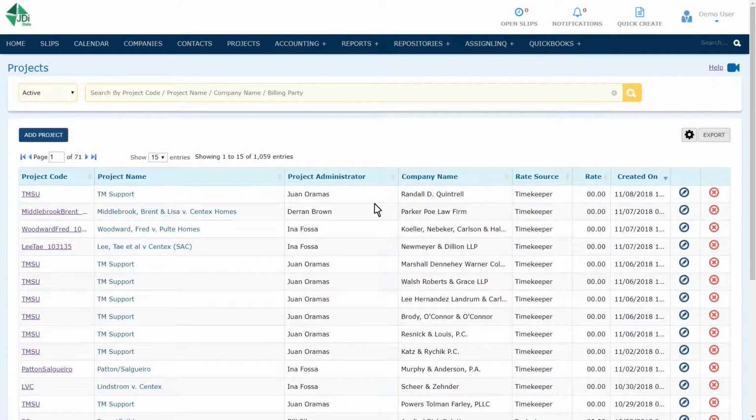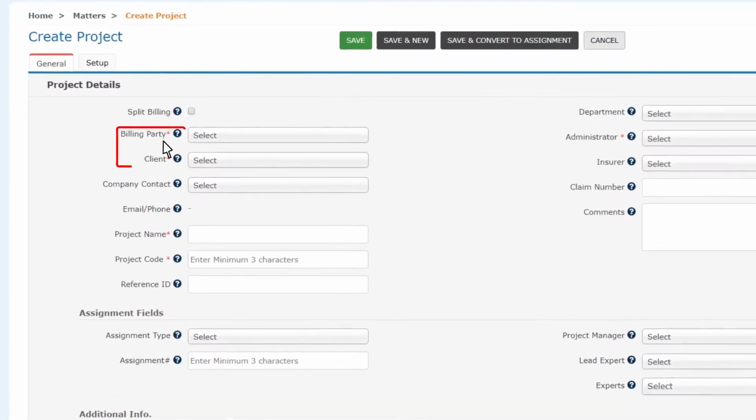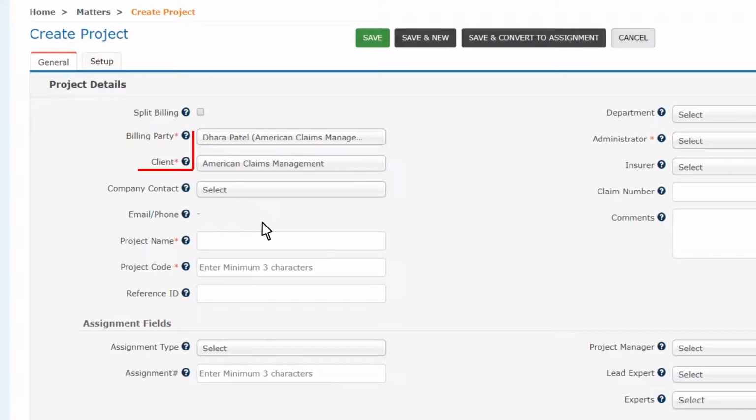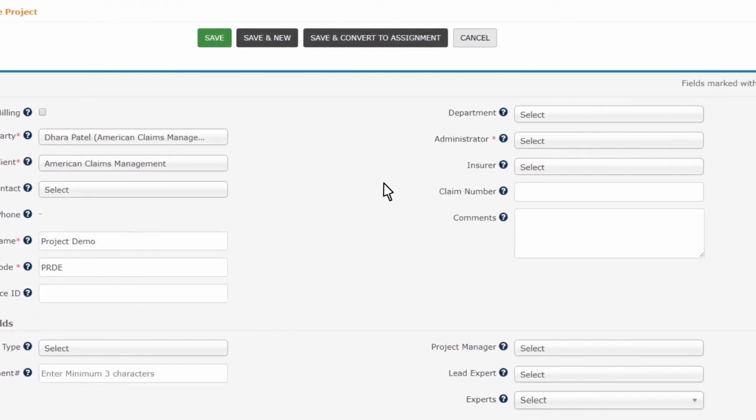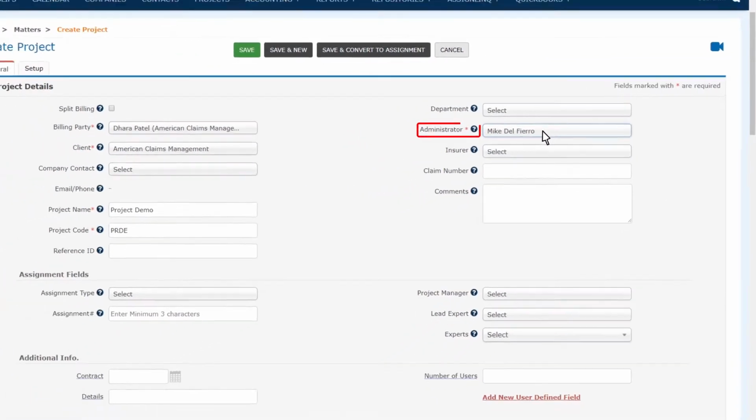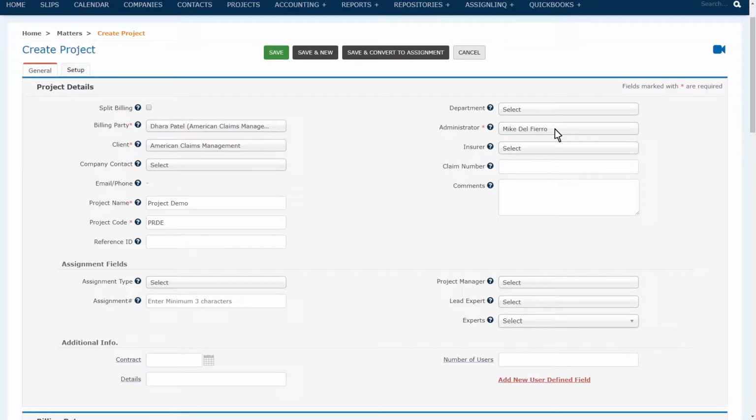Within TimesManager, companies can have multiple projects, and for lawyers, the project would be called a matter. Start by choosing the billing party, and TimesManager will then select the company or client associated with that party. When you enter a project or matter name, a unique code will be created that allows for quick entry or retrieval of timeslips. Choose a project administrator from the drop-down list, and you can then proceed to fill out any additional information you will need for the project.